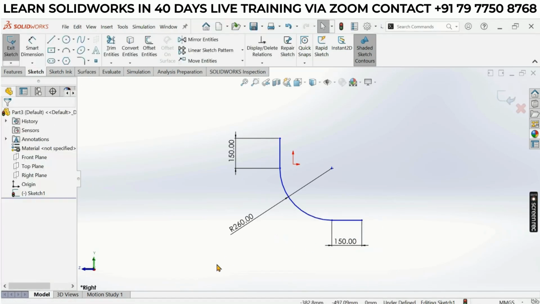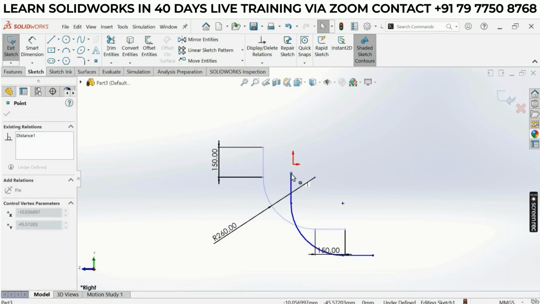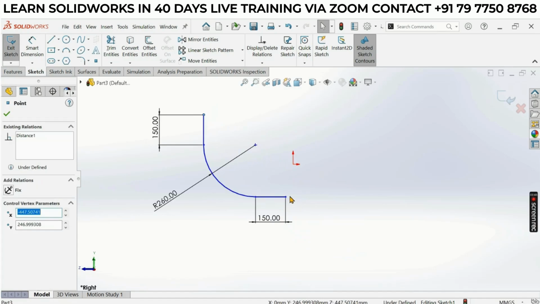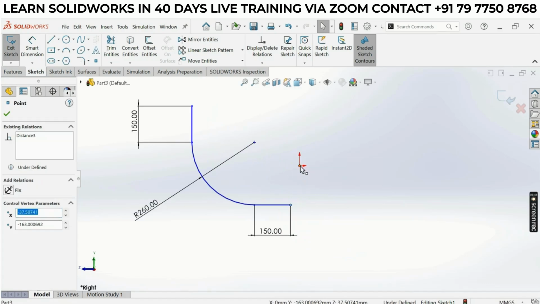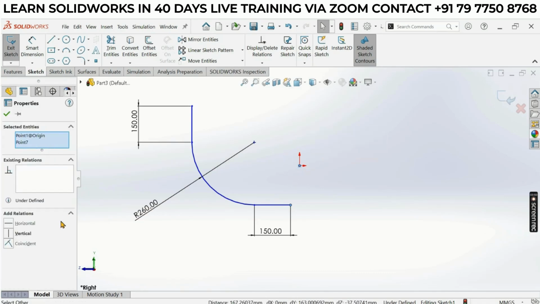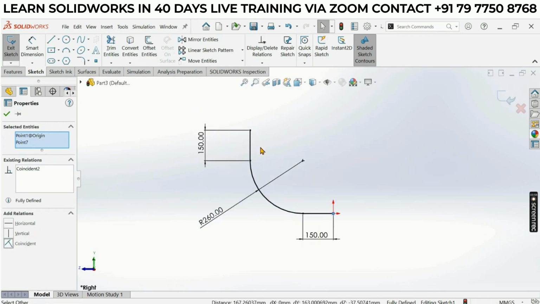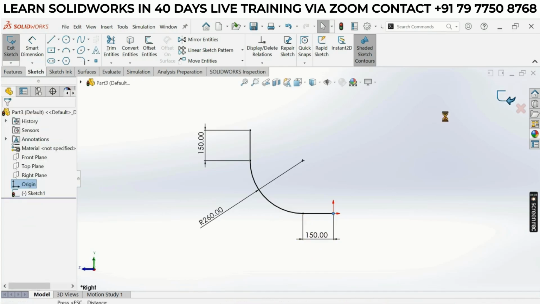Whenever we draw a sketch in SolidWorks, we have to check the color of the sketch. If it is blue, then it's underdefined. So this point has to be defined. We select this point and this point, and make the relationship coincident. Now just see, the sketch is black and it's showing fully defined. Then exit from the sketch.